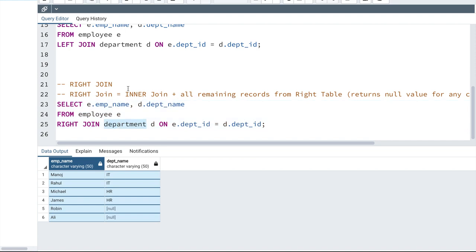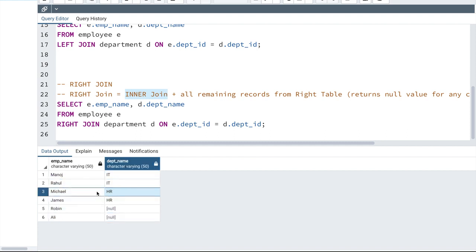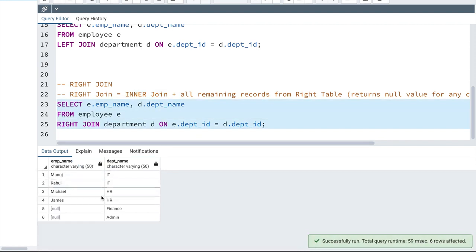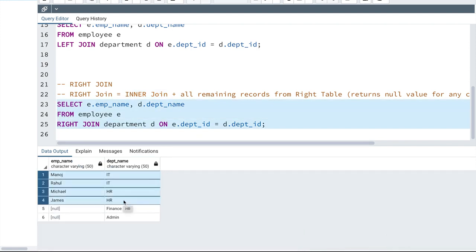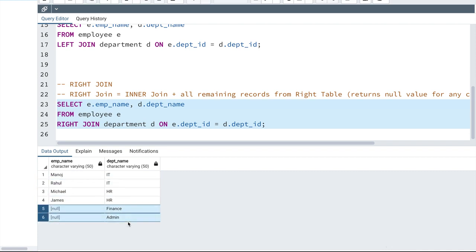Internally it will first try to do an inner join, so all the matching records are fetched, and then it will go to the right table and see if there are any additional records that were left out during the inner join, and if there are, it will fetch those records. That is exactly what you see here. If I run this query now, you can see that I'm still getting 6 records, and the first 4 records are what was returned from my inner join, and the last 2 records are the ones that were added due to this right join.